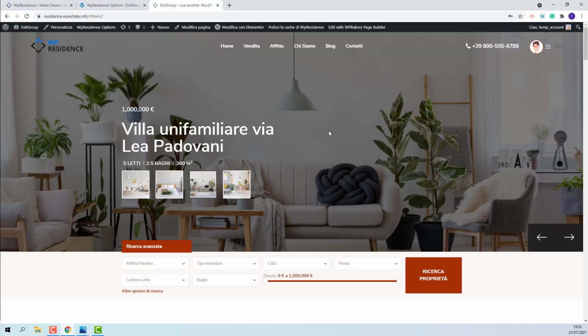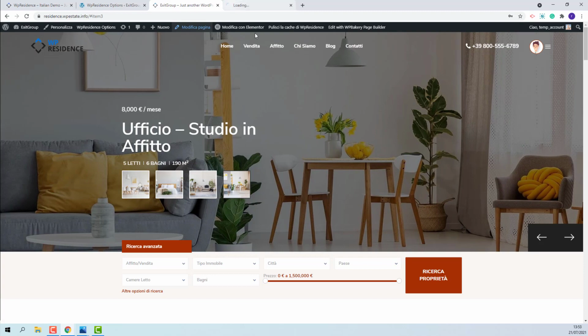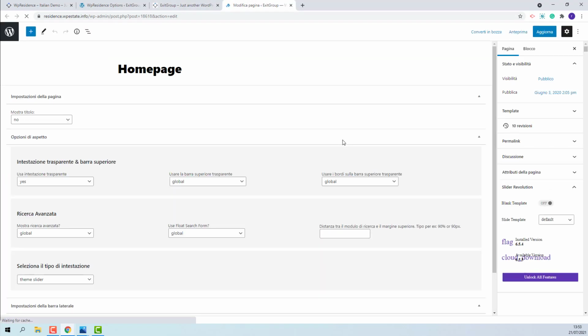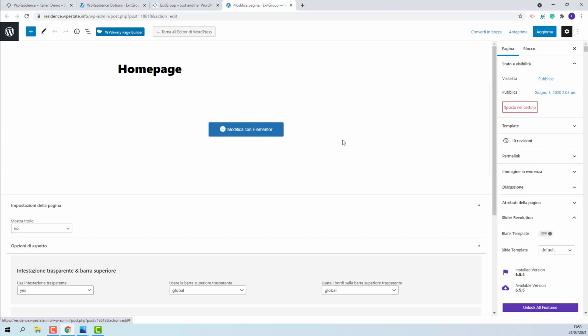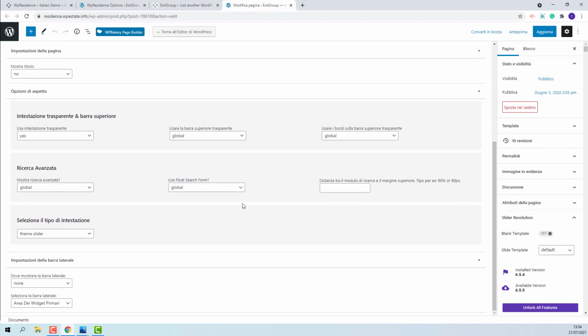If you wish to change the header to another type than theme slider, you need to edit the page, go to Appearance Options, and from here select the header type that you wish to display. You can select an image, a revolution slider, a map, or a video.